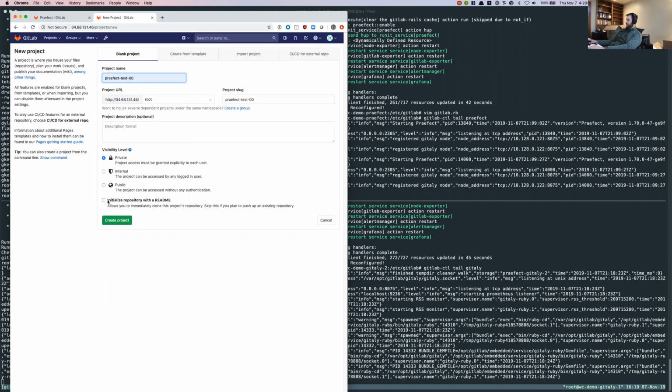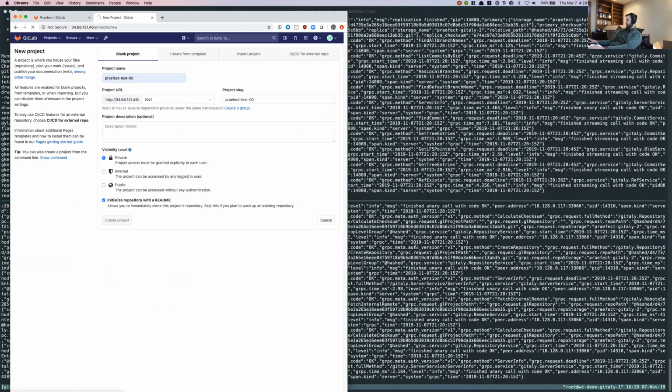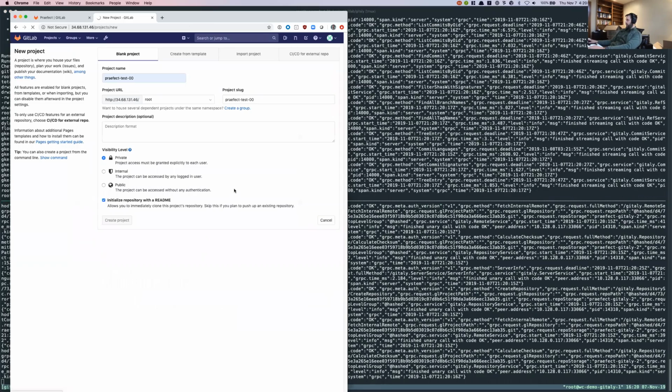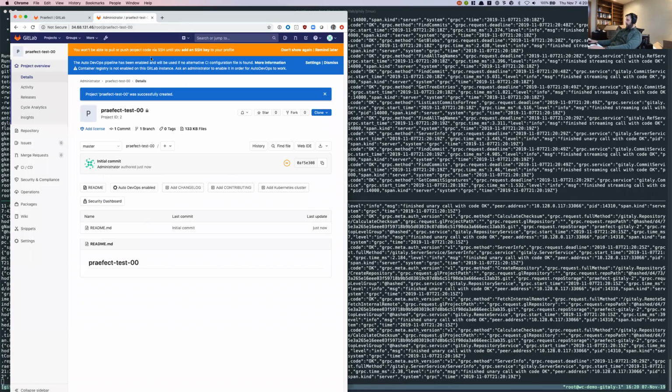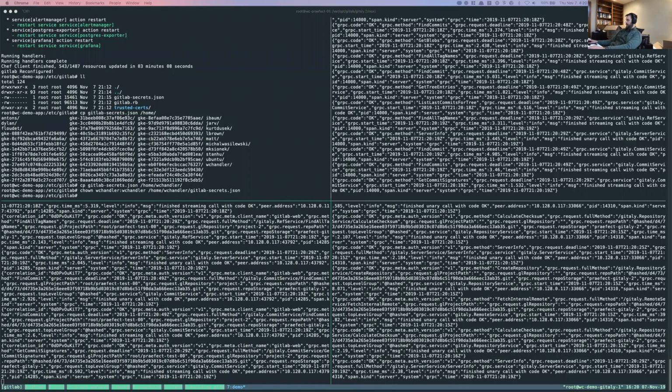So create a Prefect project. No. Initialize with README. Create the project. Things are moving. That's good. And perfect. We've got a file. Excellent. And in the background, you can see that both Gitaly 1 and Gitaly 2 are doing work.